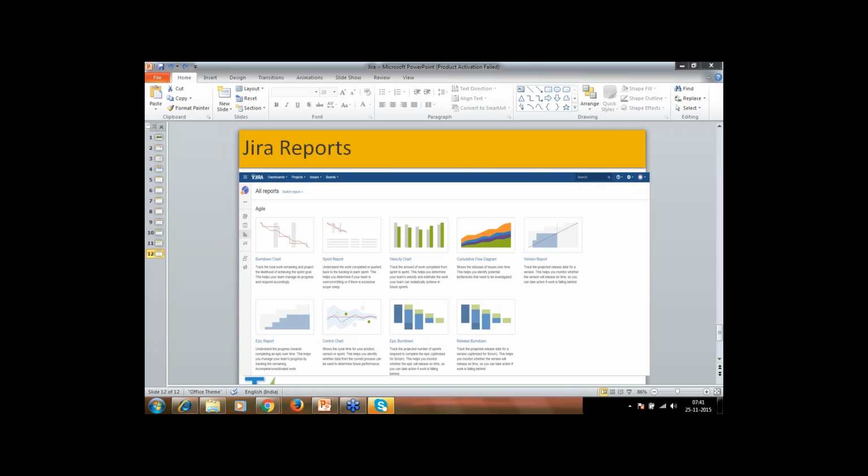Every tool has its own advantages and limitations. I have seen 3 tools of this sort. One is HP ALM, I have seen Visual Studio Online, and I've seen Jira. Each has its own advantages and disadvantages. So we'll see what best we can do with Jira.